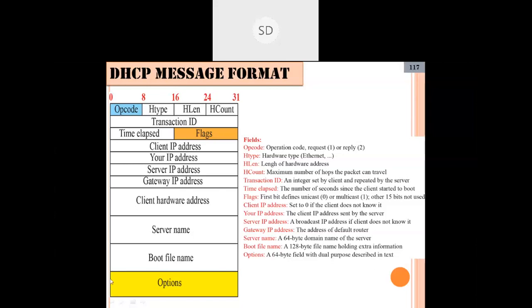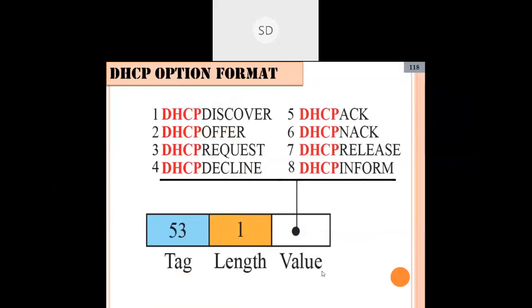Next is options. Option is again a 64-byte field with a dual-purpose function. So what is that option? Right now in this DHCP format, this plays a very important role. The option is basically 64 bytes. You can observe here the entire option. This is the continuation of the previous, the last field, the 64-byte field.